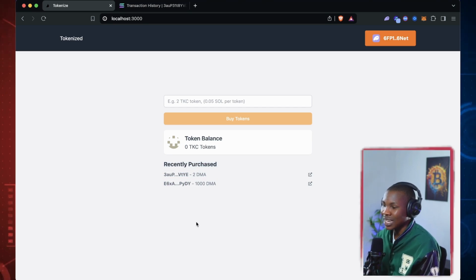Let's beautify this and make this more interactive so that when you are loading this site, everything will be dynamic. When you want to buy a token, you can see some spinners, loading stuff, things that could just help you to appreciate the process that is taking place. So I will see you in the next part of this tutorial.